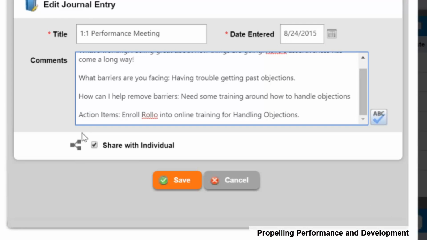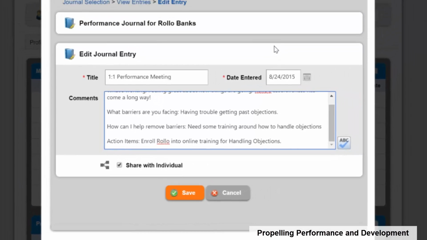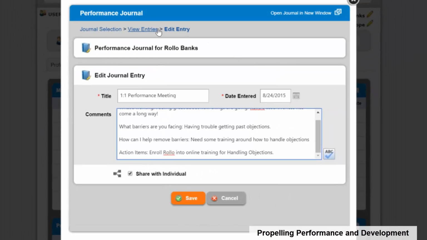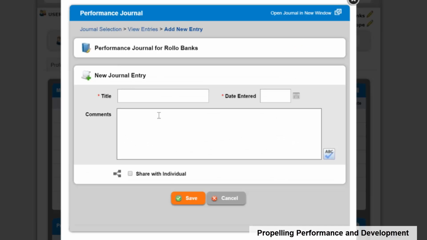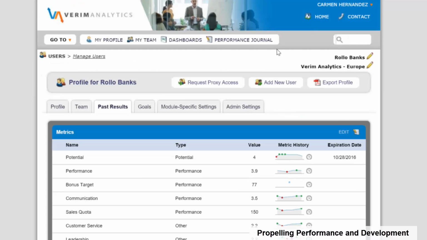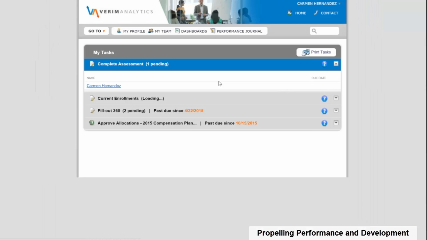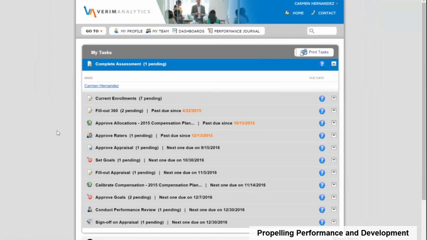And as you can see, we can also choose to share this with Rollo so that it goes into his journal as well. So very easy to come in here. If I want to very quickly add a new entry, I can do so, title it, put the date in, provide any of my comments, and save that off. So a great way to document performance-related information throughout the course of the year, as well as one avenue and one place to capture those more informal but more frequent performance-related conversations.